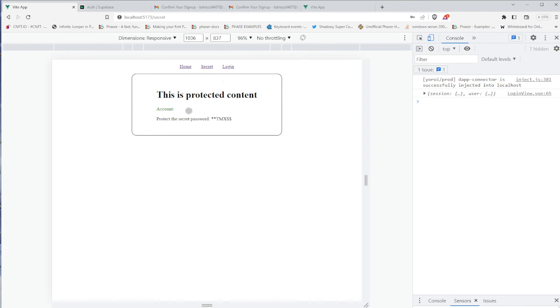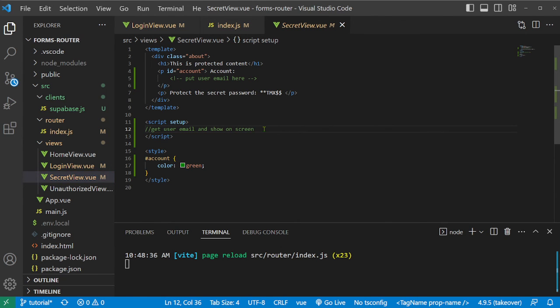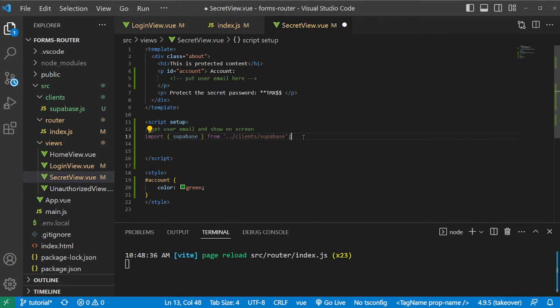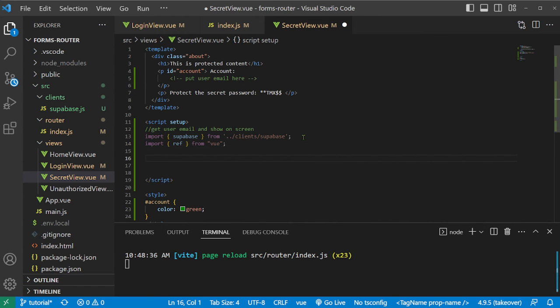We have one last thing we want to do, and we want to show the current user account on this page. So let's go ahead and go to the secret view. And we're going to import Supabase here. And we also want a ref variable. Basically, a ref variable allows us to make it reactive, so we can change data on the page when we get that data. And we're going to say const account is equal to ref. And so now we have a ref variable called account that allows us to print some information out over here.